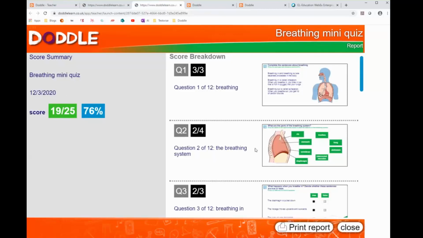Students can always have another go at the quiz if they want to, but Doddle will remember what they scored the first time and on later attempts, so that as the teacher, you can see that they are improving.